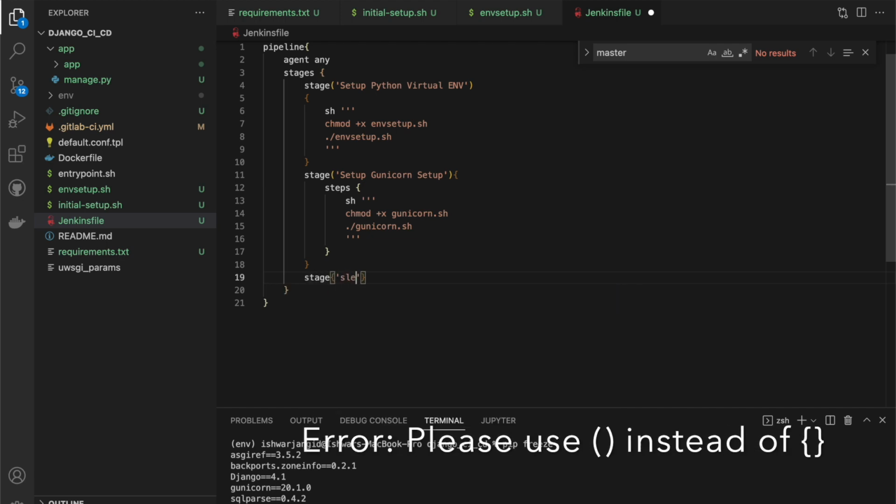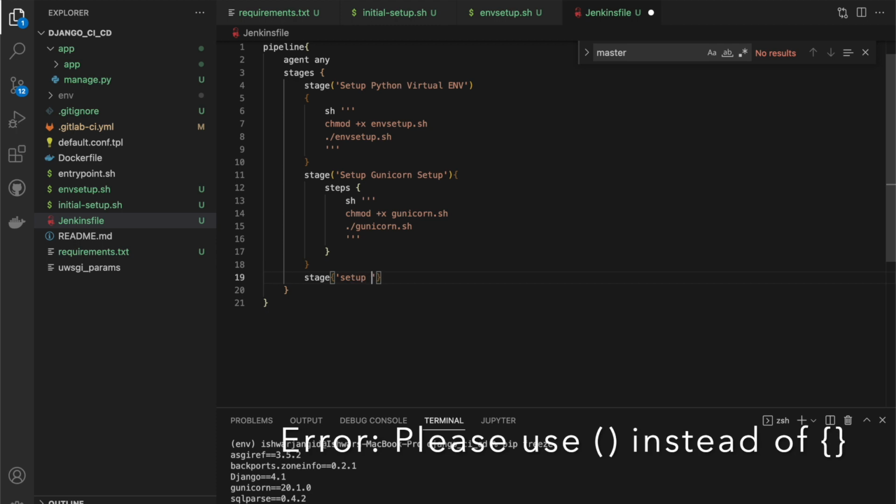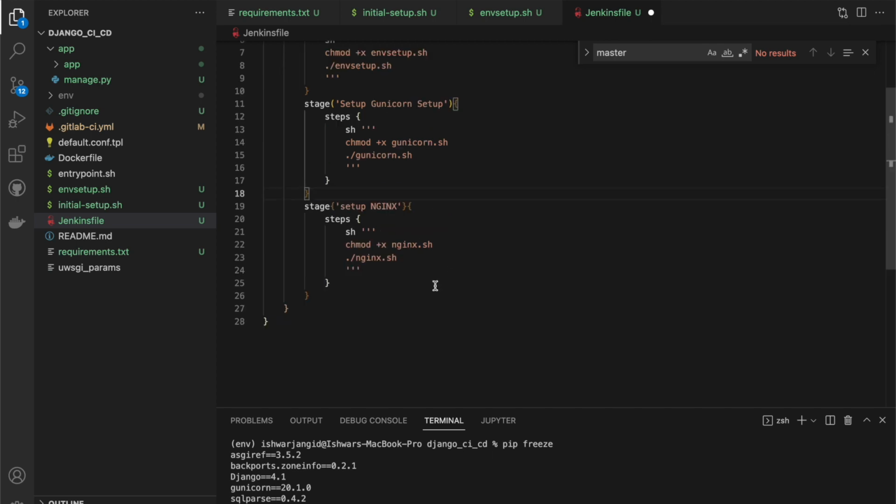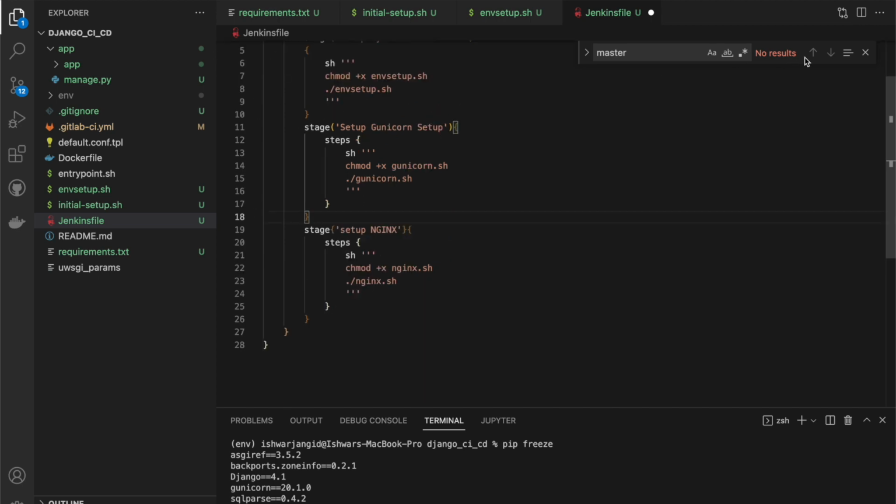And the last, as you know, is setting up Nginx. So stage setup Nginx, like this, and here we will have some steps, and the steps again will be setting up the similar thing. We can copy paste here, and the name of this will be nginx.sh. Okay, there you go. So this is your entire Jenkins pipeline.